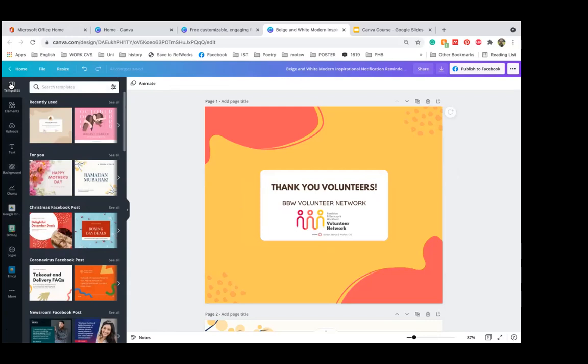So I'm now just going to show you how to use the functions on this horizontal bar. So you'll notice that right now there's nothing on here, and that's because this bar changes depending on what you've clicked on. I'm first going to show you what happens when you want to edit a text box, and then I'm going to show you about when you click on an image or an element that you've uploaded. So we'll start with text.